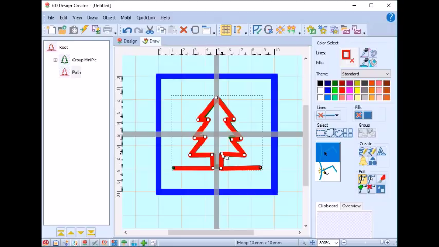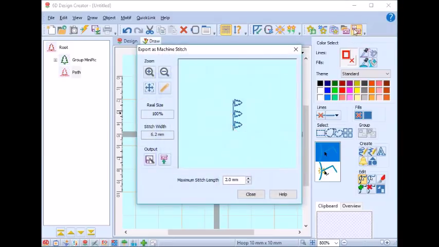I think I'll move that down slightly. There we go. Now at this point, I don't know how I'm letting go of these points here. I'm going to go up and take a look at my export as a machine stitch. And you see the difference? Now I can do a line of machine stitches.